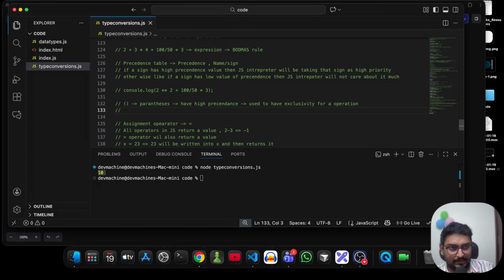Let's take the same example. Let me copy it. Now in this particular example, if I have parentheses separately like this, then it would be a different case. First, this will be executed. But what if we have parentheses like this?